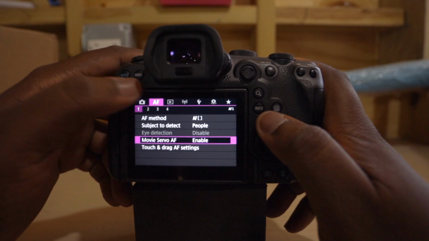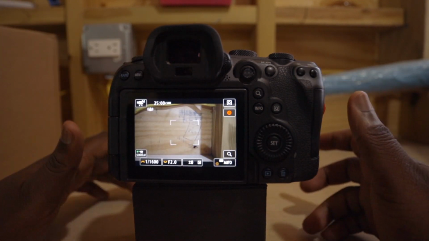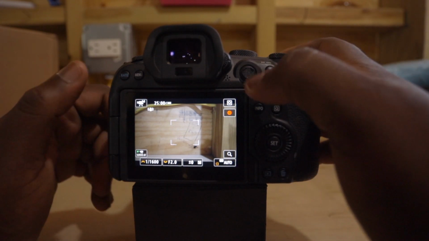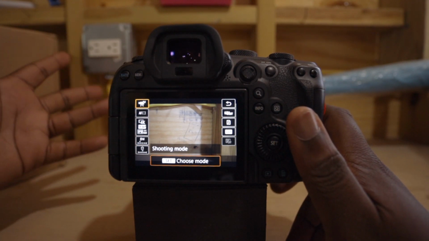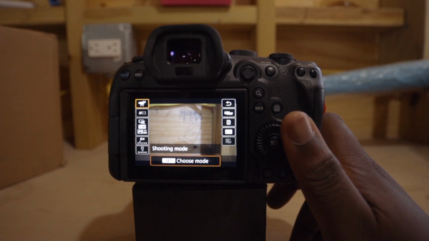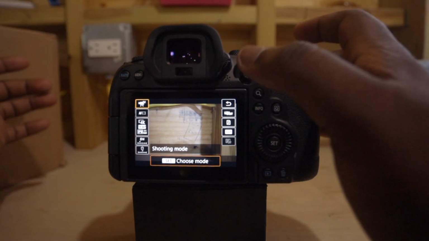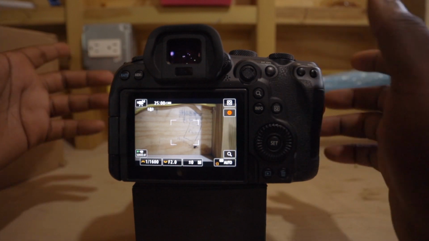So it's not too different from using the Canon EOS R. It's just a few things on the R6 that are a little different. So those would be my quick and on-the-go cinematic settings for the R6.